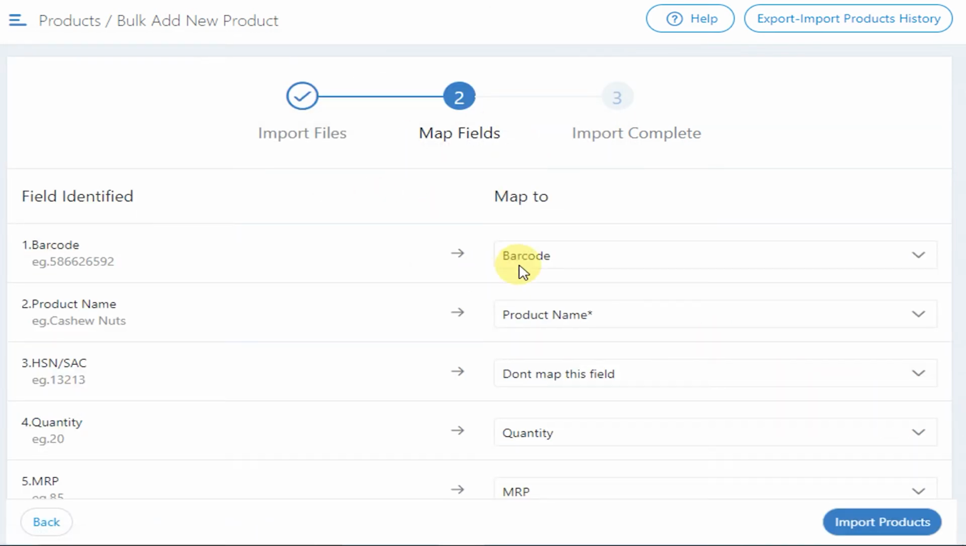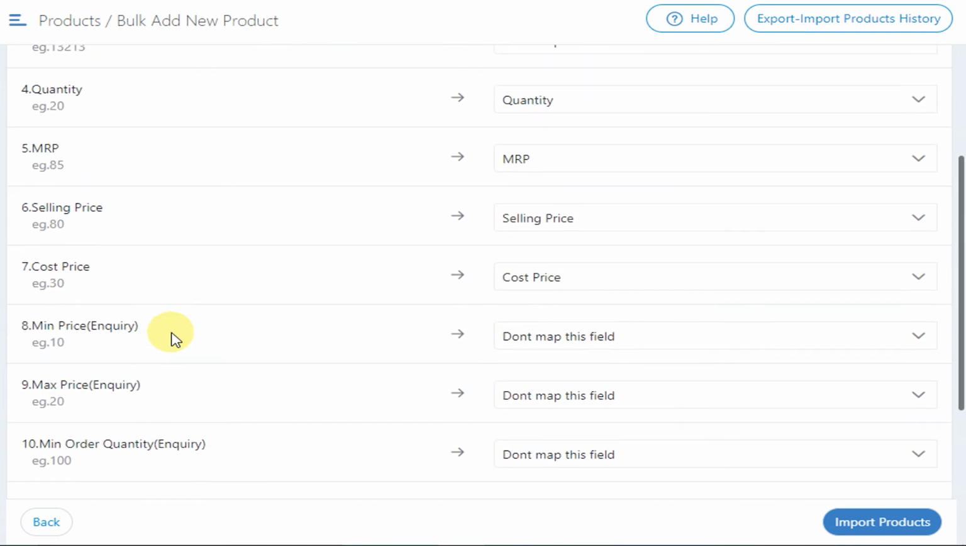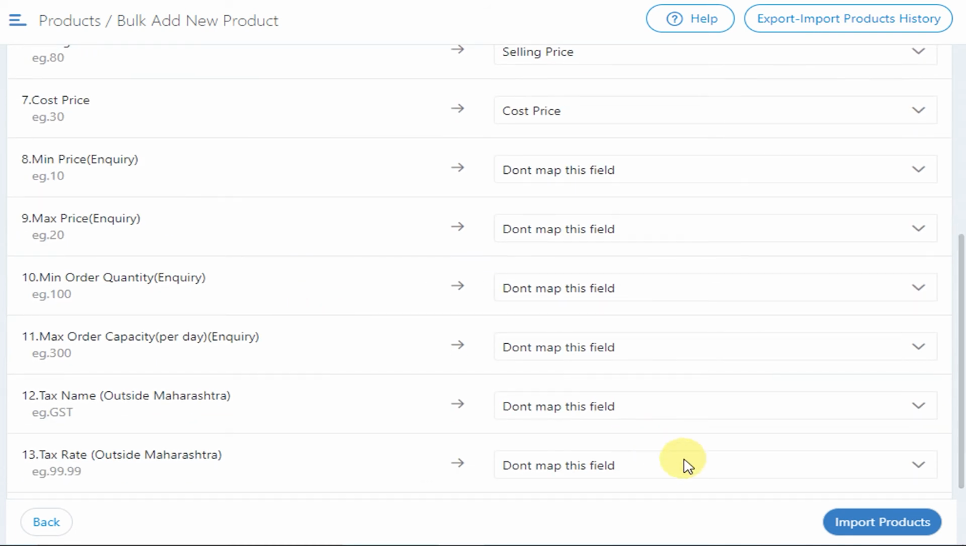Now this is known as map fields. Mapping fields is nothing but just extracting information from the Excel file into the system. You can view various fields that have been displayed here. Finally, if you are satisfied, click on import products.